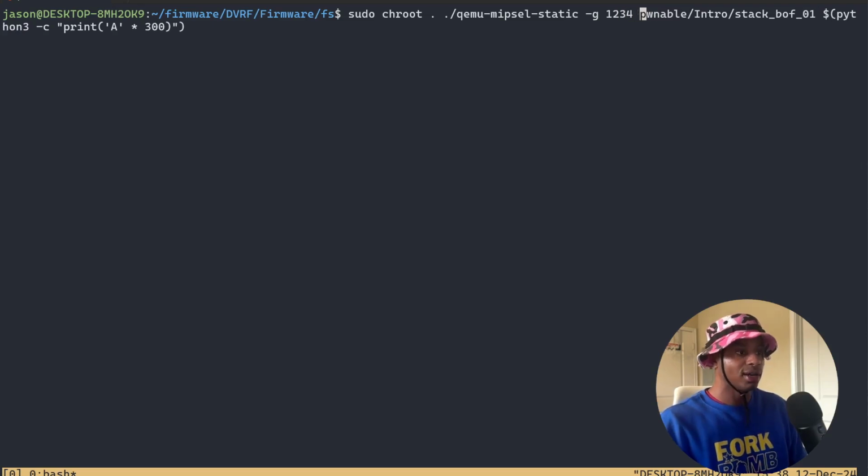-g is telling QEMU to basically open up a listening socket on whatever port we give it. I'm just giving it 1234, just something easy to remember. And if I hit enter, we see the program kind of hangs.